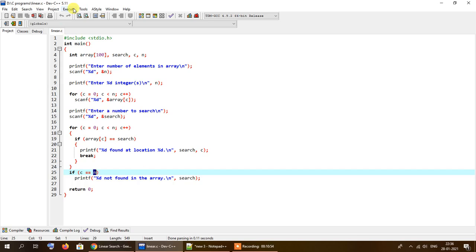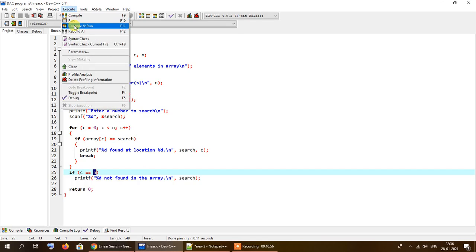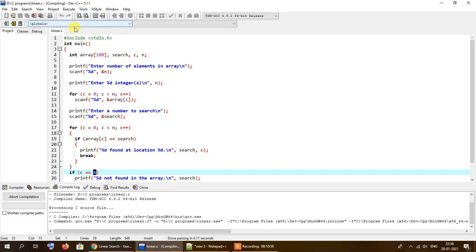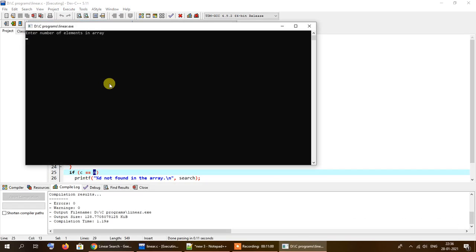So let me run the program and show you how it works. For the sake of saving time, I'll be just taking 5 numbers. Remember that the capacity of the array is actually 100, but it is not practical to store 100 numbers, so I'll be taking 5 numbers in random order. I want to search for 88. So 88 has been found at location 2. The location 2 actually is the third position in this array.